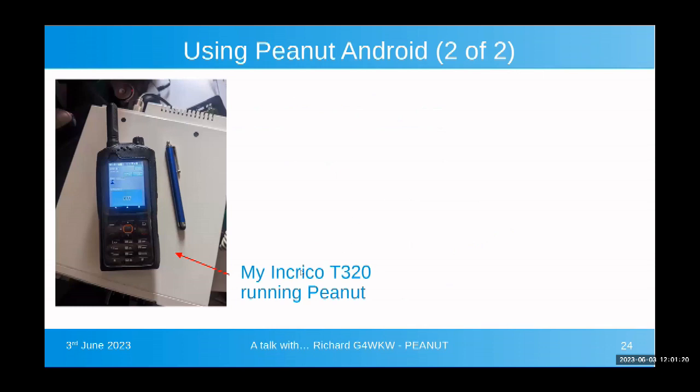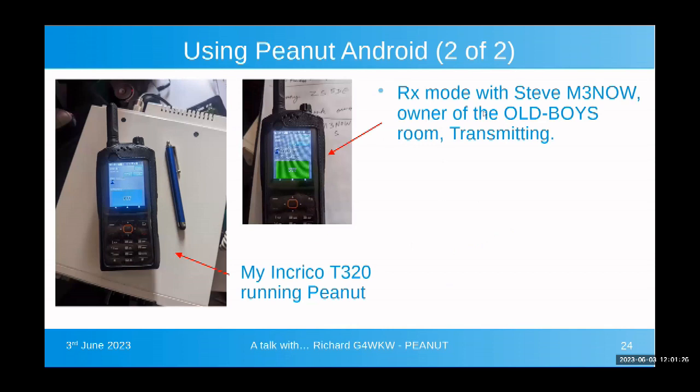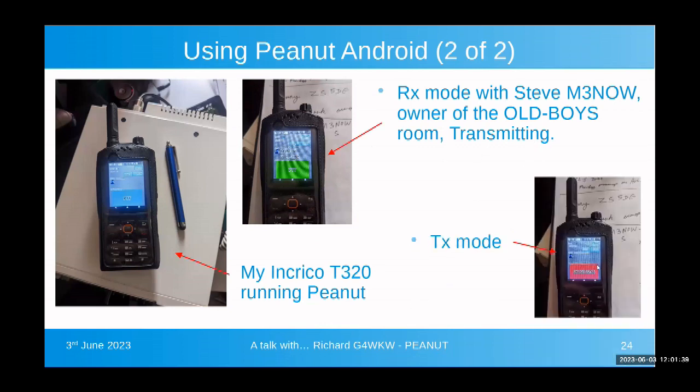So that's my Enrico T20 running Peanut. And it's in receive mode. That hasn't come out very well, but that's Steve in the old boys' room. And then that's me transmitting and red. So having those colors is helpful.